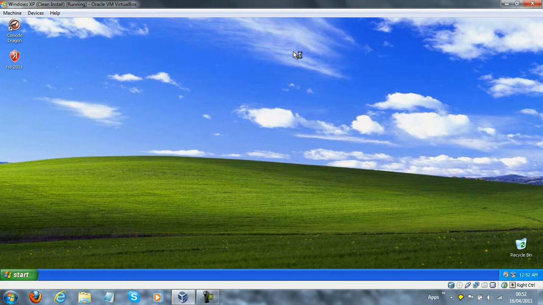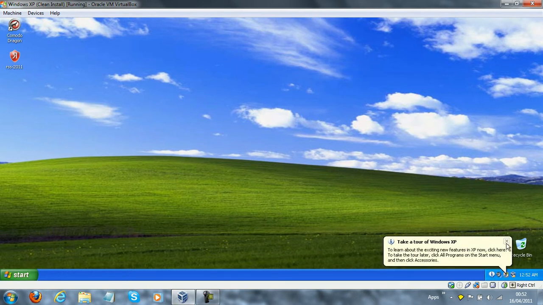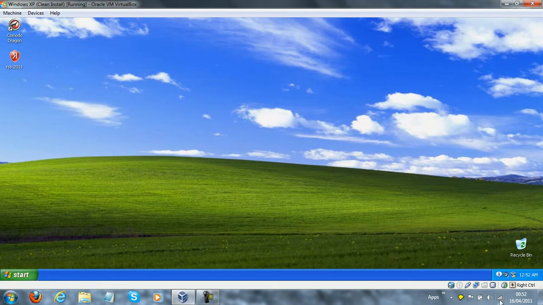So Returnil is going to load down here in our system tray. I'm going to be doing more security product reviews now, by the way.